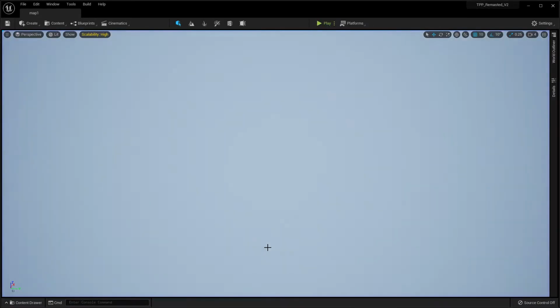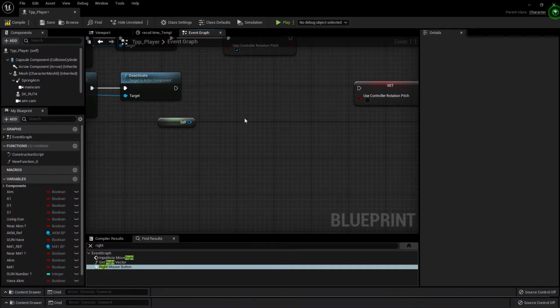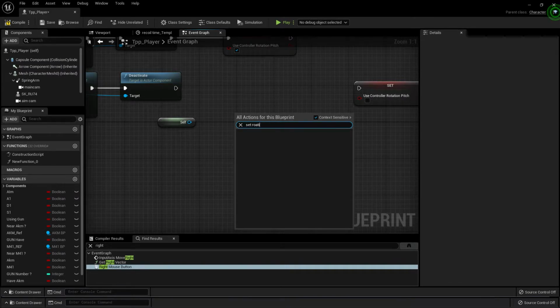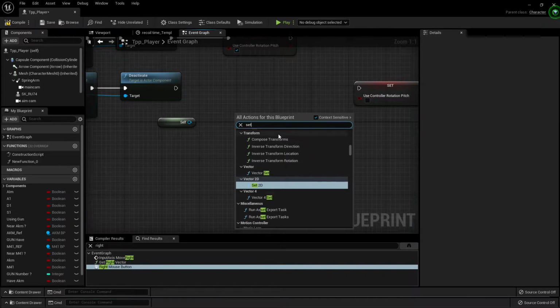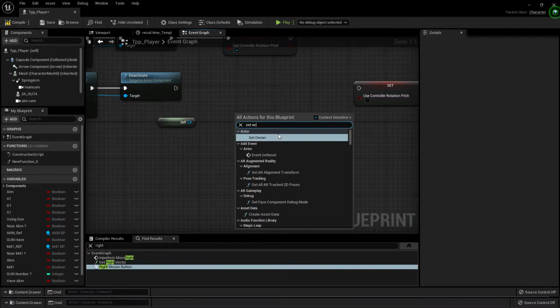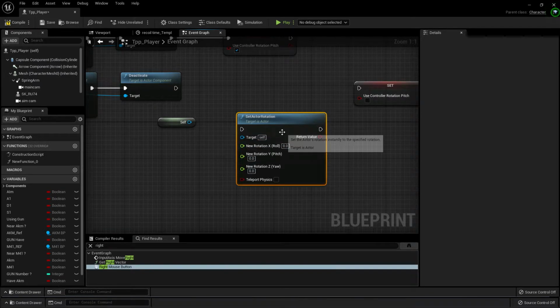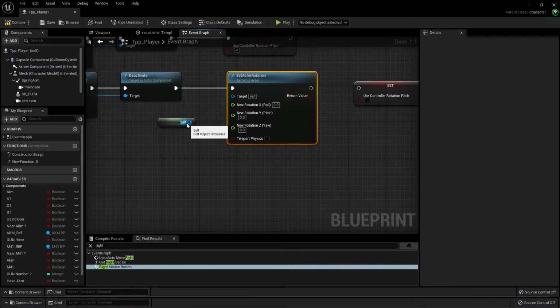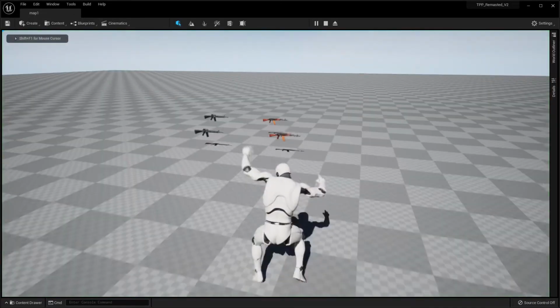Oh, okay, it's changing the locations. I think we need to set it to the rotation instead. So set actor rotation. Let's try by rotation and see if it's fixed or not. Target. Now let's try.